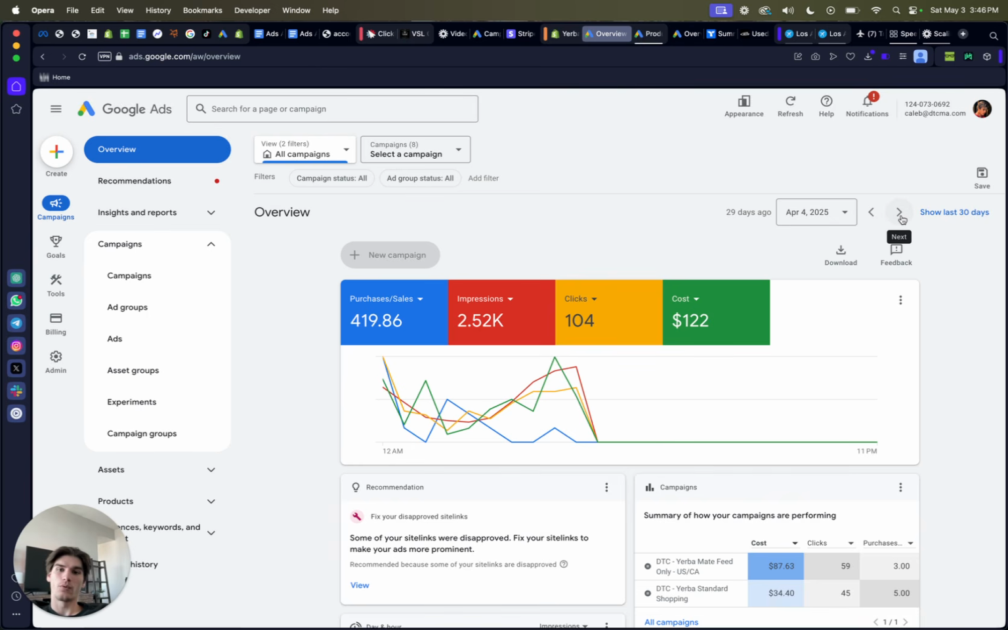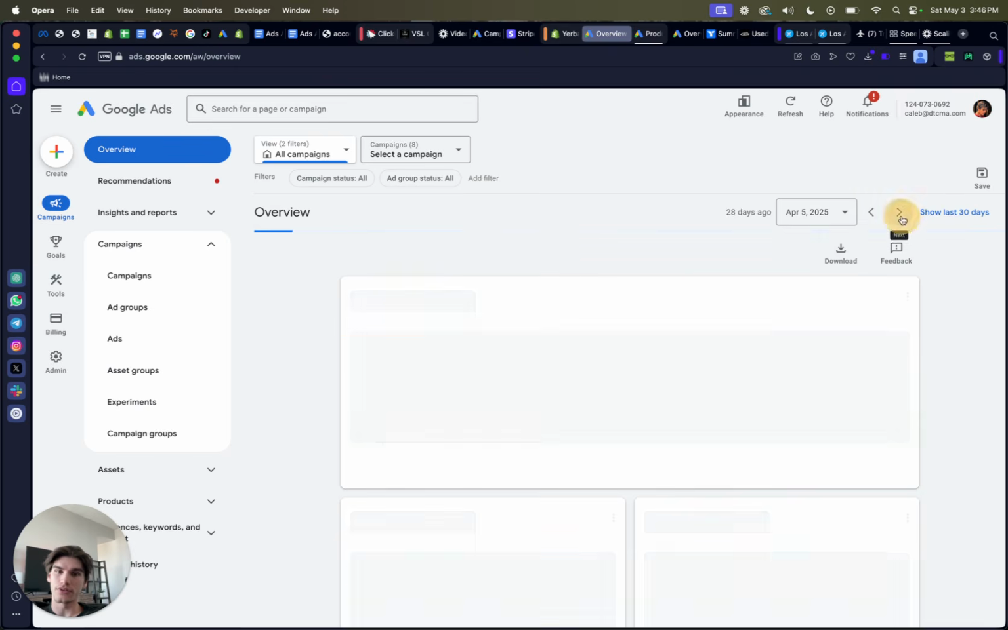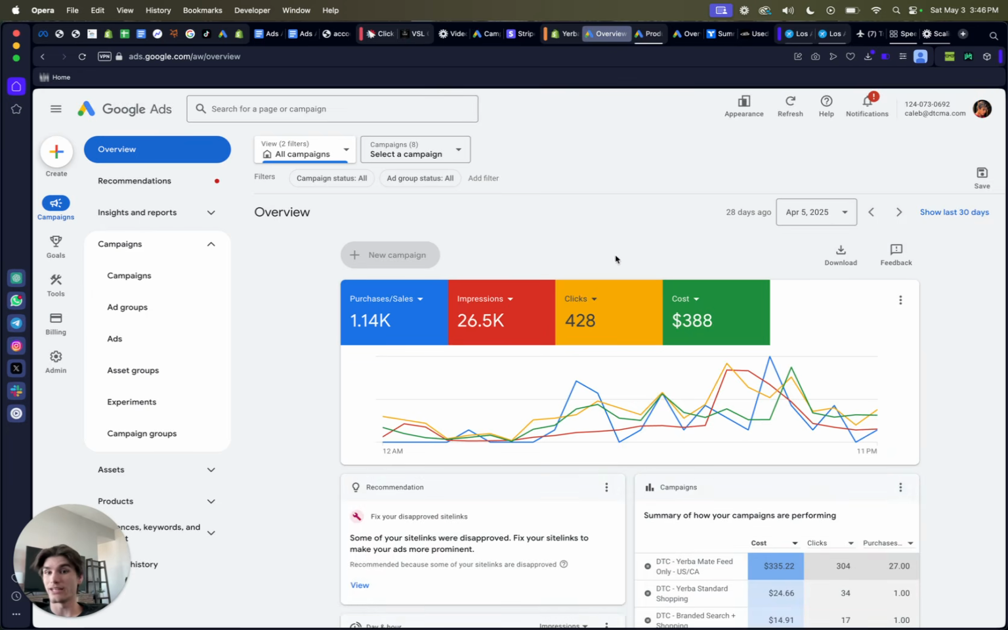And looking at what I have on Shopify, so day 5, we spent $388 and the sales actually do match the dashboard. So we spent $388 to make back $1,100. It's $1,178 on Shopify, $1,140 on here.